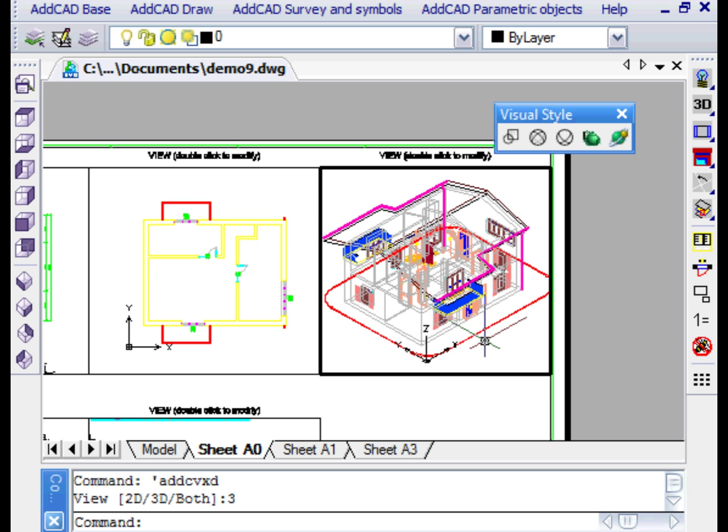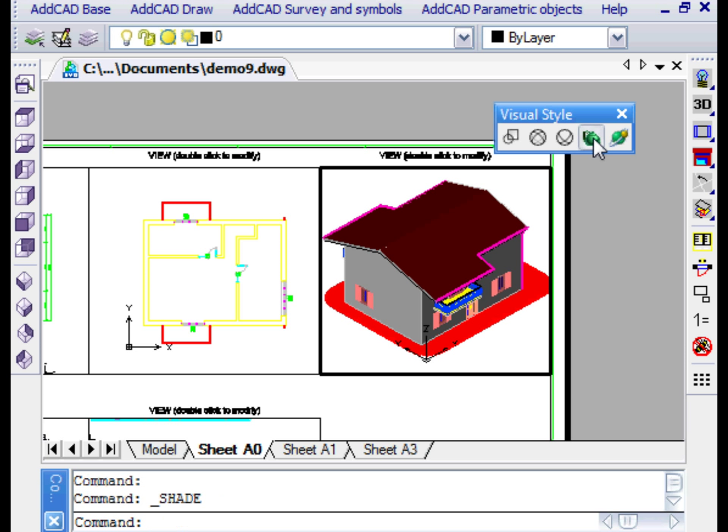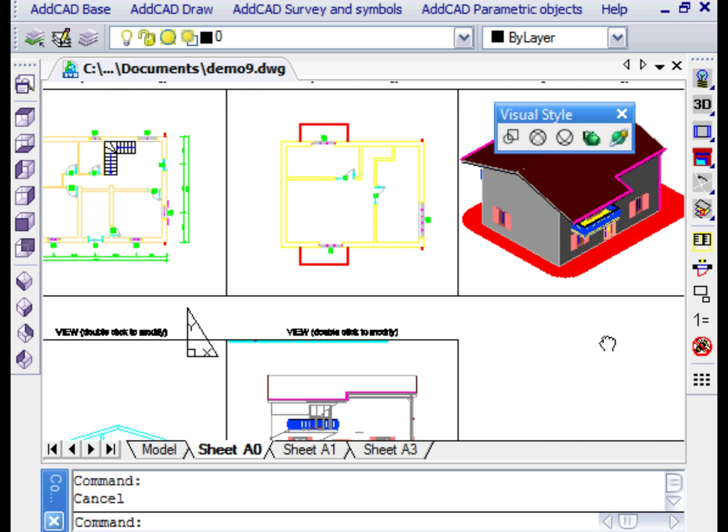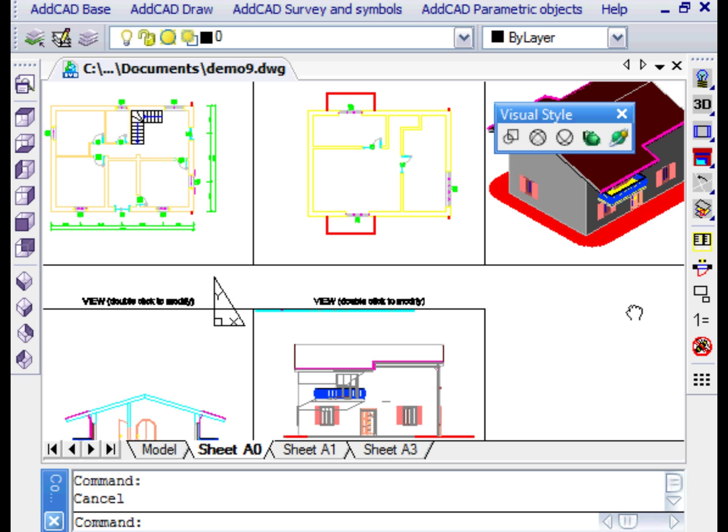Finally, we move the contents of the windows in order to have the views aligned. The simple movement doesn't change their scale factor. Then we first move the section and then the elevation.